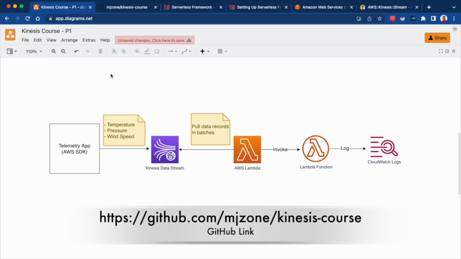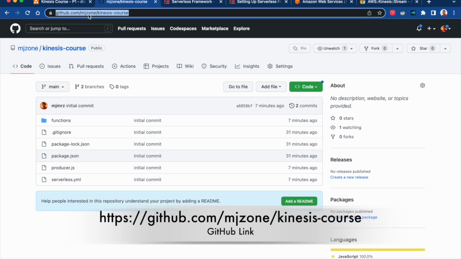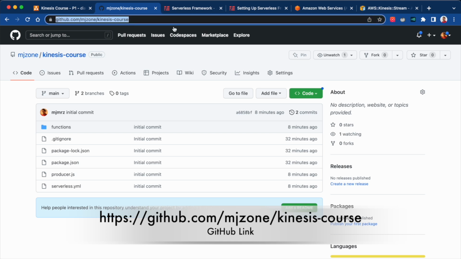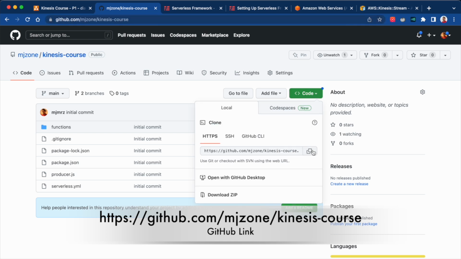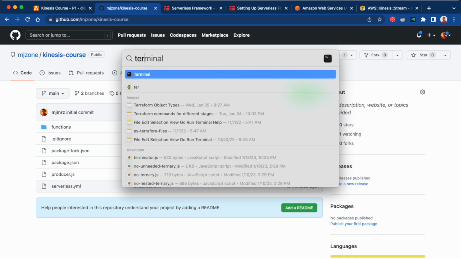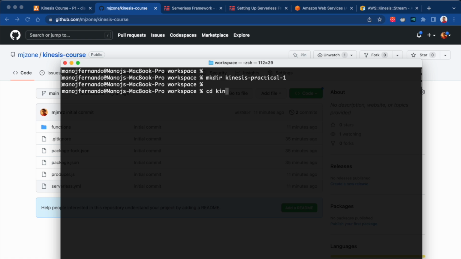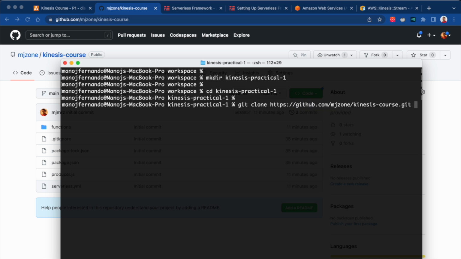Now all the code related to this practical is available in this particular GitHub repository. I'll share this link with you all. So go to this repository and then copy this repository URL and then take a terminal or command prompt if you're using Windows. And I'll go ahead and create a new directory, Kinesis practical number 1, and cd into that directory, and then I'll do git clone, paste the URL I just copied and then hit enter.